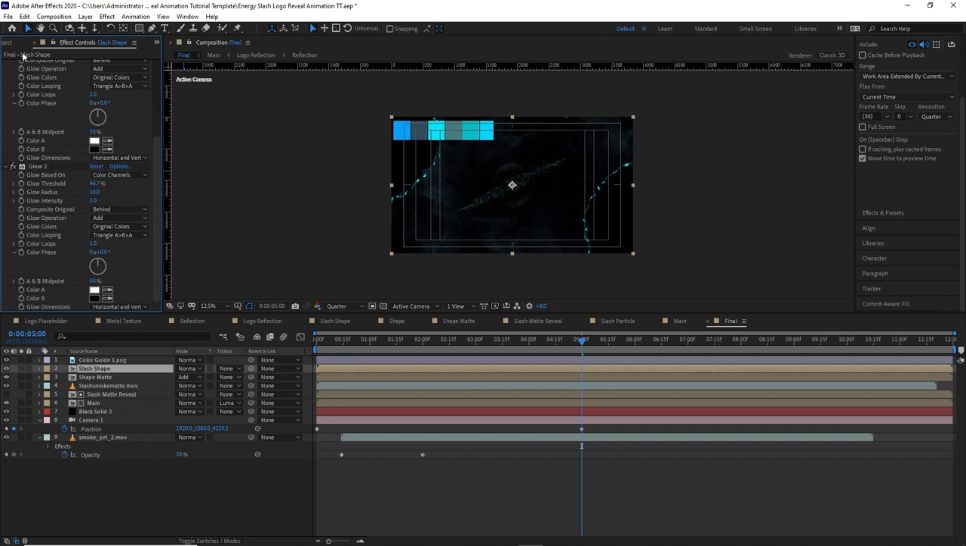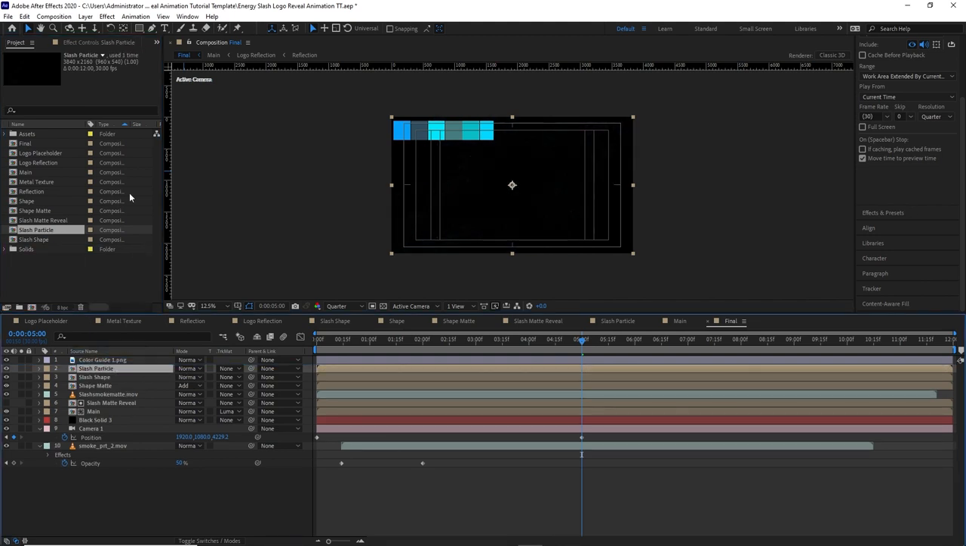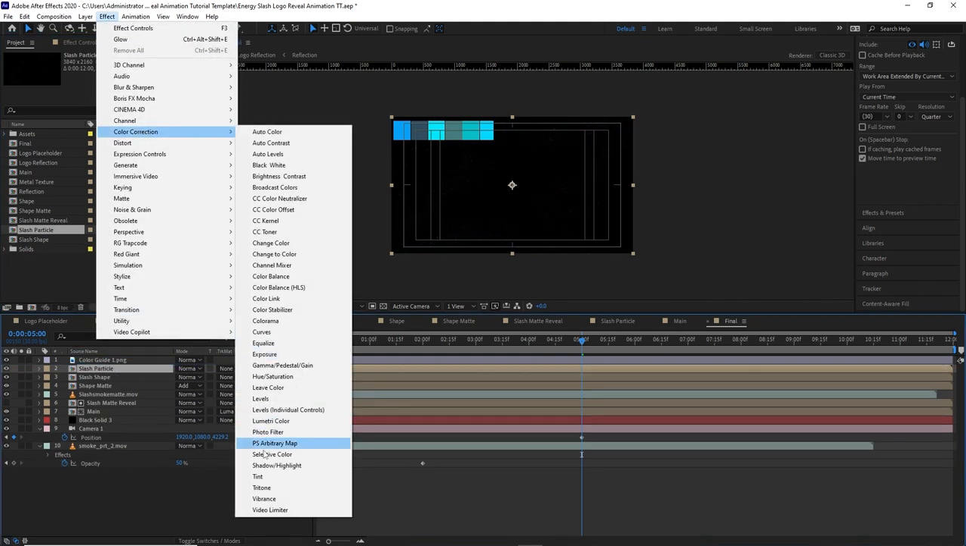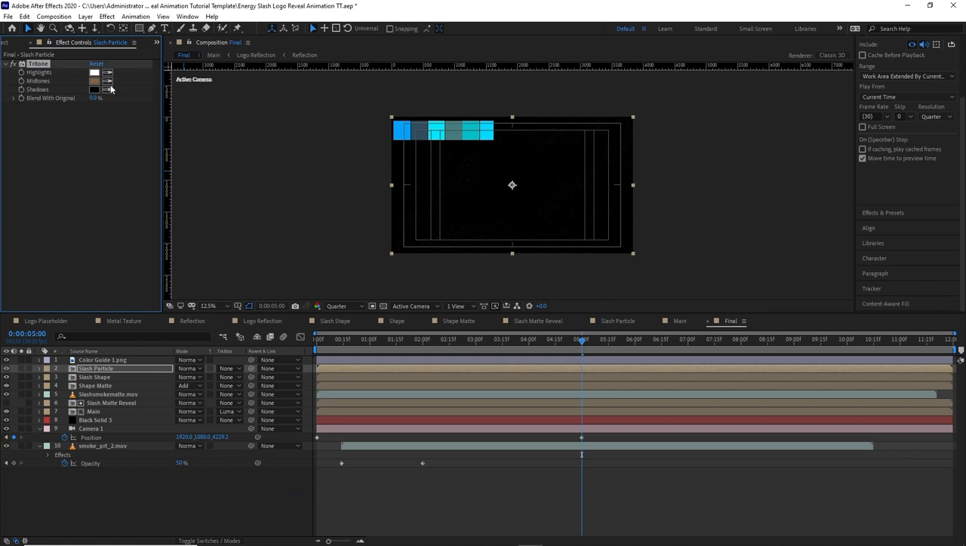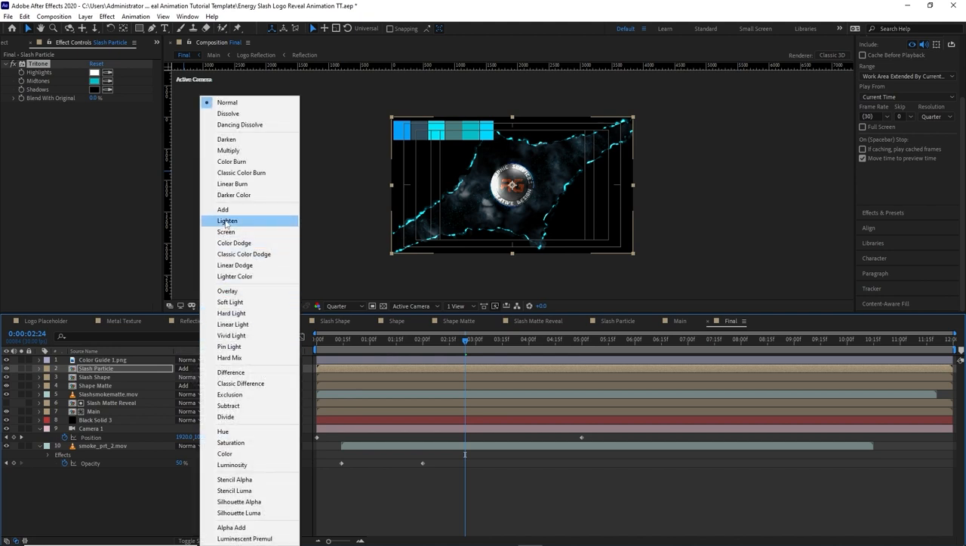Go back to the project panel, highlight this slash particle, drop it down into the timeline, then go to effects and preset, go to color correction, add dry tone, pick this color picker and choose this color, then change the blending mode here to add. And the slash shape, change this to add.